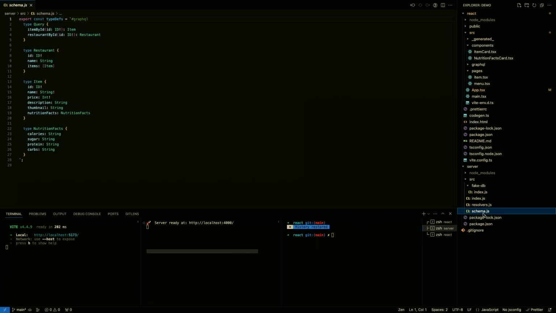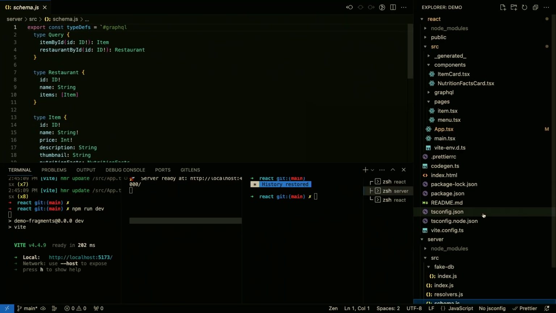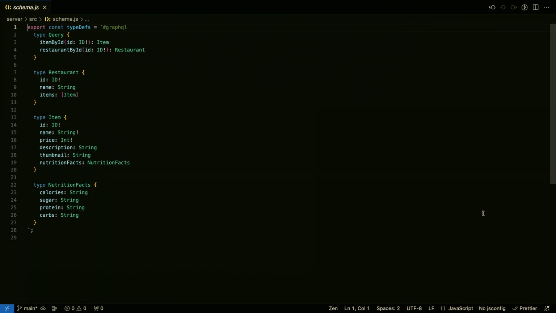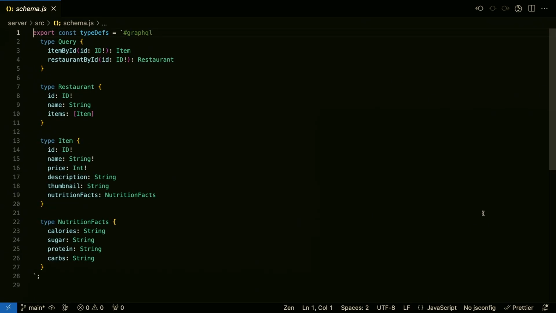Let me zoom in. This font is pretty small. Is that good for everyone? Sweet. A little more? Cheers. That's fair. Is that good?